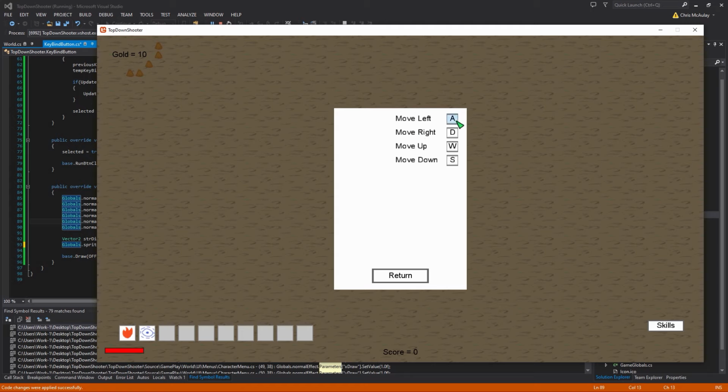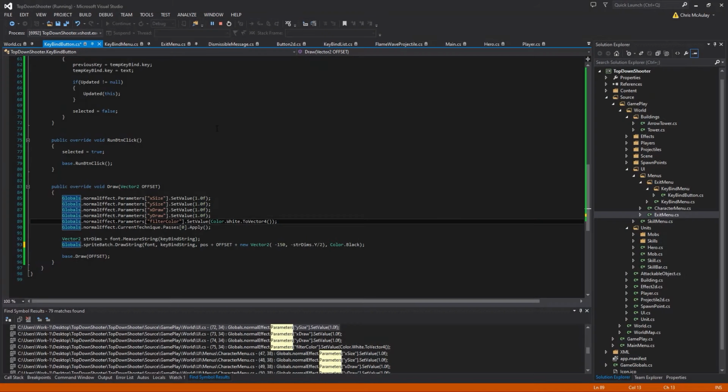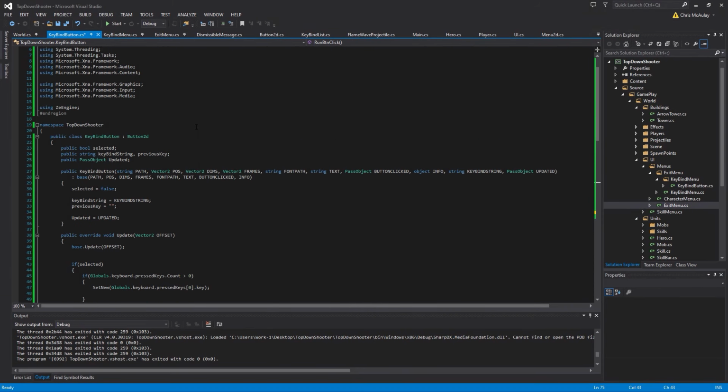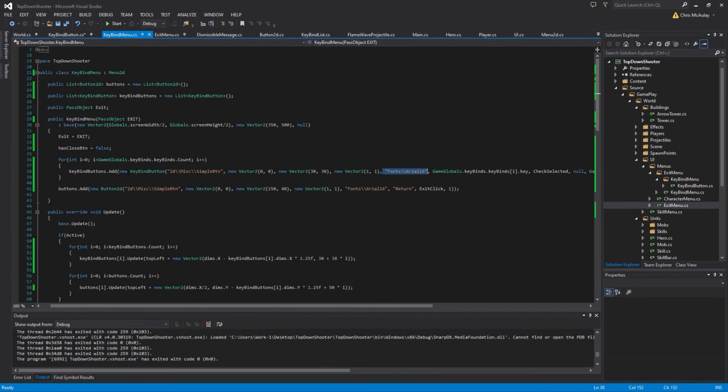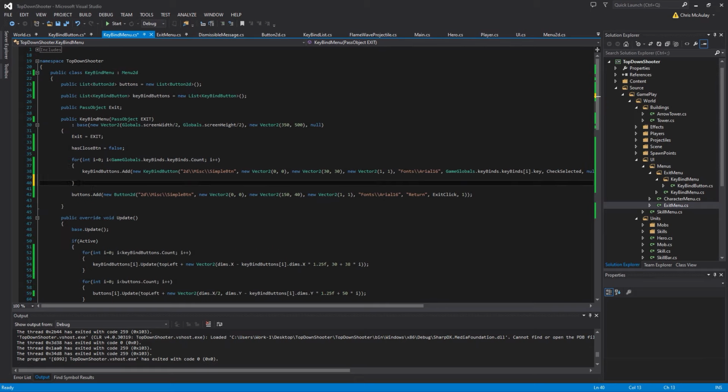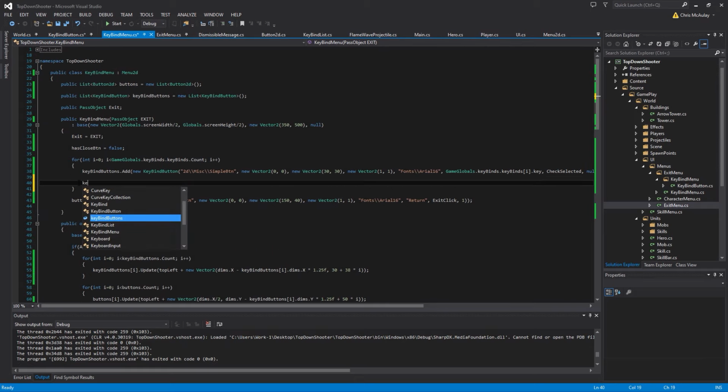So we have our A. We are going to switch it to E. Oh, didn't work. I know what we did wrong. I told you we needed to do this, and then I didn't come back and do it. So here, keybind buttons, keybind buttons.count minus 1. Remember, that's the most recent one added.